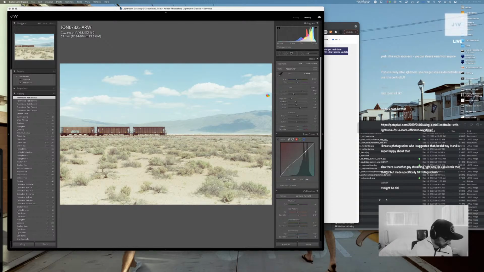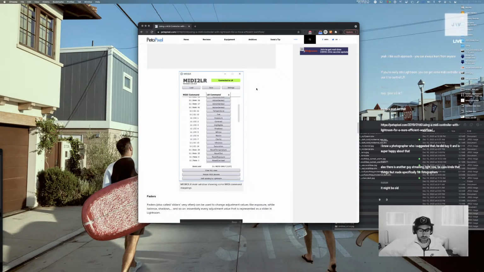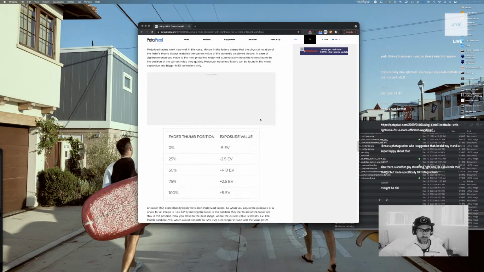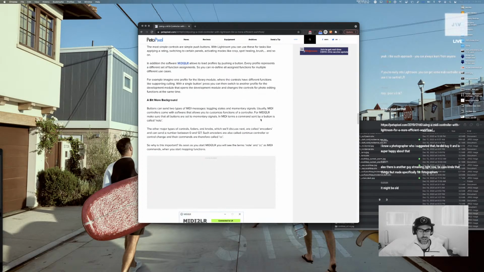A photographer suggested that he did buy it and was super happy about it. Wait, is there a paid version of this? I thought this was all freeware. Could be wrong, but this is another one of those where, if this really works, like it should, then I'm all for paying to support the development of it.